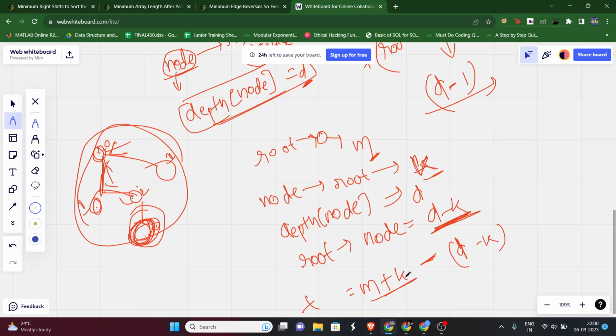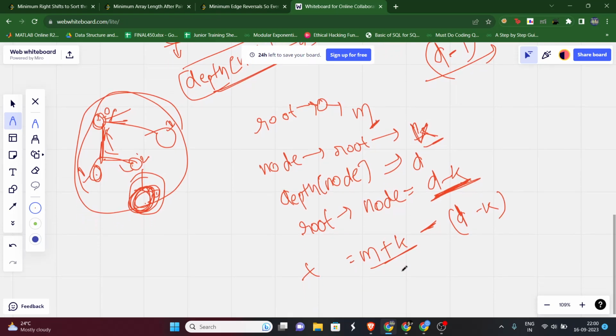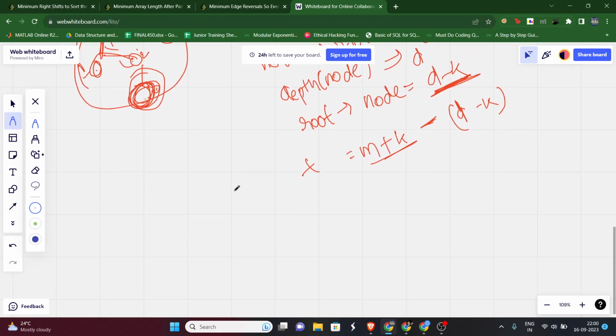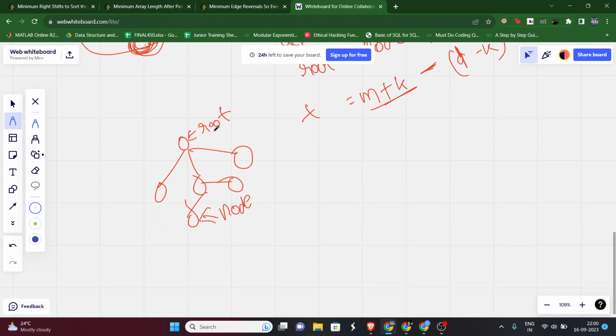So I hope this will be clear. I am repeating once again. What I am saying is, let's take a sample tree. This is the root and this is one particular node. The solution is very simple. You just need to understand the intuition behind it. So this is the root and this is the node.